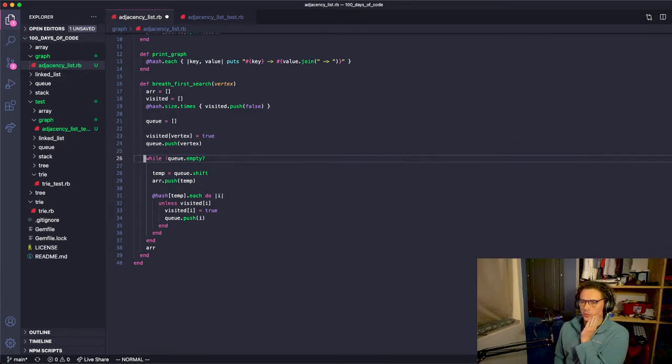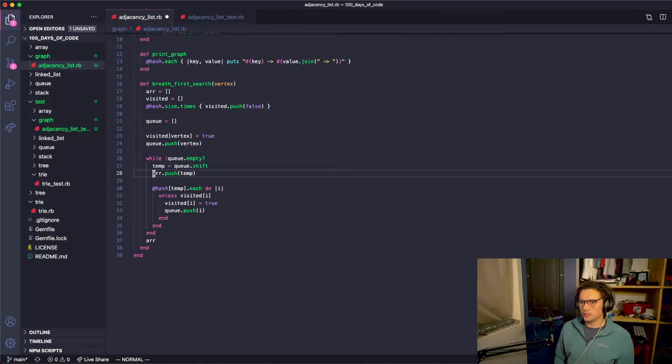Okay, so up to this point, everything's pretty straightforward. When we get to the while loop, we keep looping until the queue is empty, which is really similar to breadth first search for trees or binary trees. And then we shift the front of the queue, or dequeue, and print it, or push it to the answer array. And then we map over, because we're storing the graph as an adjacency list, we can map over that adjacency list.